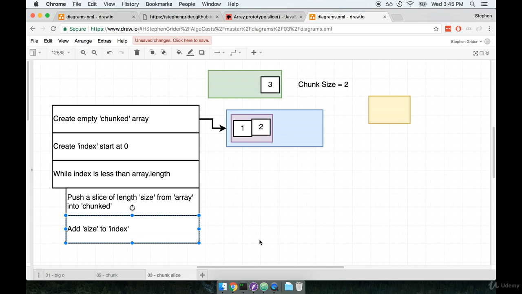We then add size to index, so chunk size to index. So the second time around, we restart our while loop right here. Index would now be equal to 2, and we then repeat the process. We now attempt to take a slice from 2 to 4. In this case, we don't have elements going up to 4, so it just gives us everything left inside the array. And we would end up sticking everything in like so.